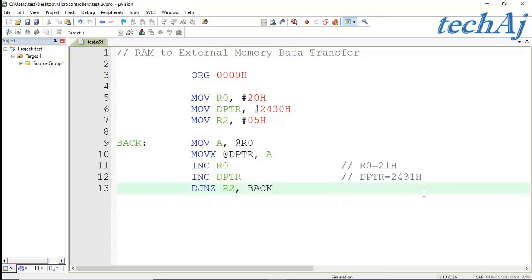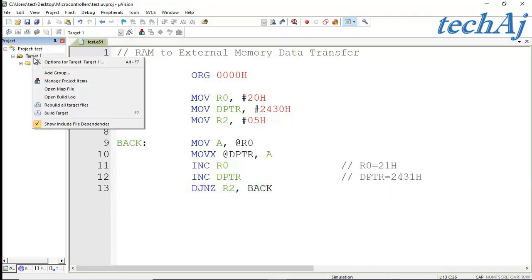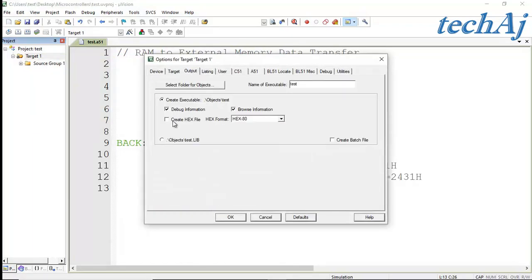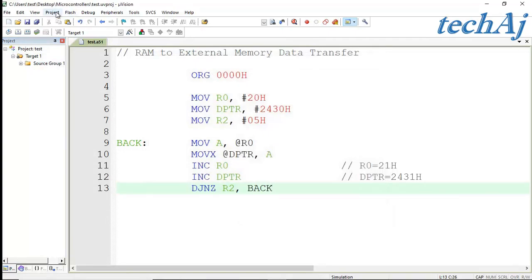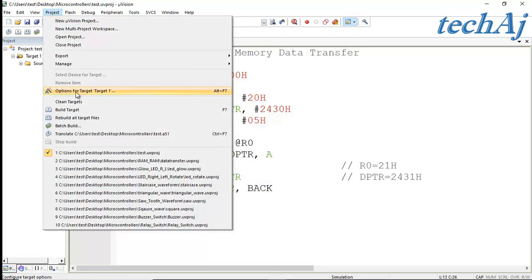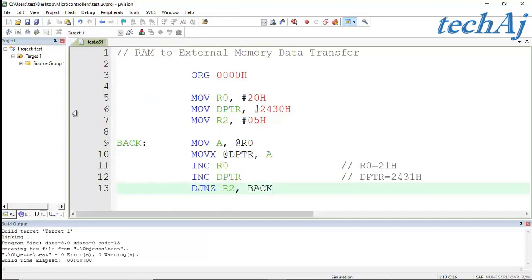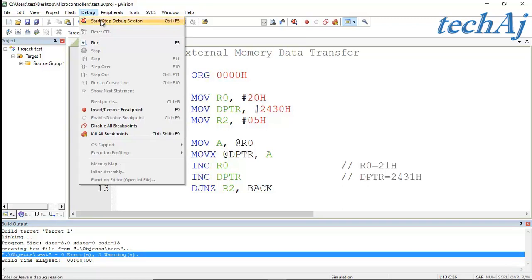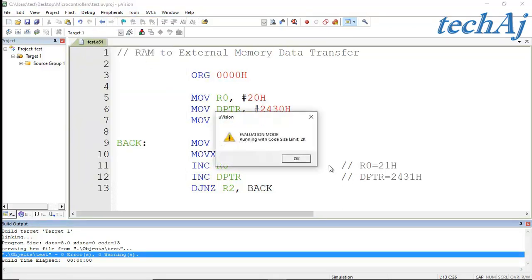Let us simulate this program and observe the simulation result. First of all, I will go to the options for target and select create hex file option. Then go to the project, build target, observe 0 errors, go to the debug, start debug session.